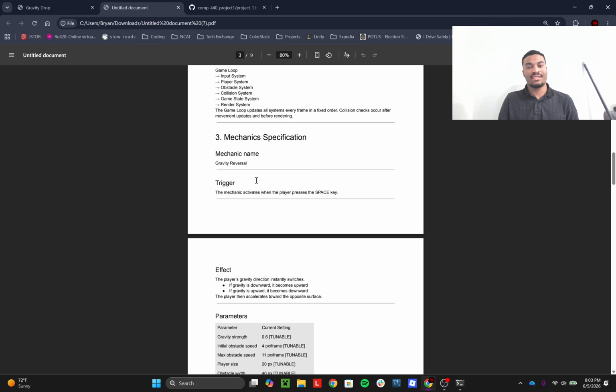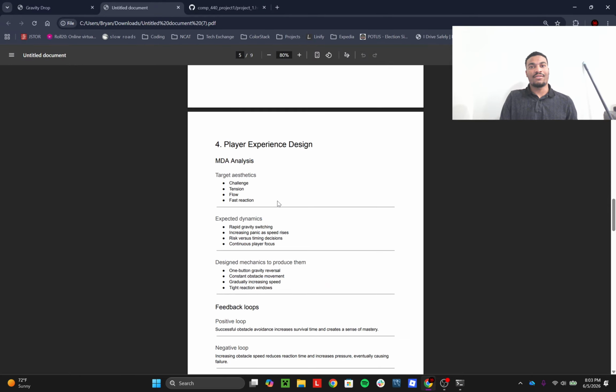For the mechanics specification, the core mechanic was gravity reversal. Pressing space automatically changes the gravity direction and moves the player towards the opposite surface. Everything else in the game, such as the parameters, would support this mechanic. My target experience here was challenge and tension, and players would have to constantly react to incoming obstacles while trying to beat their previous survival time.